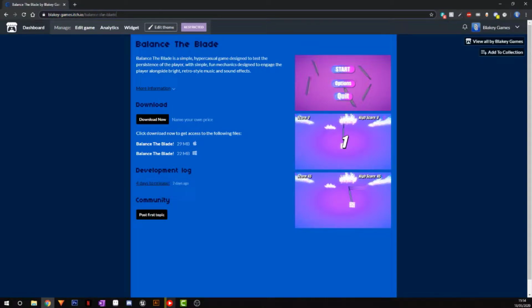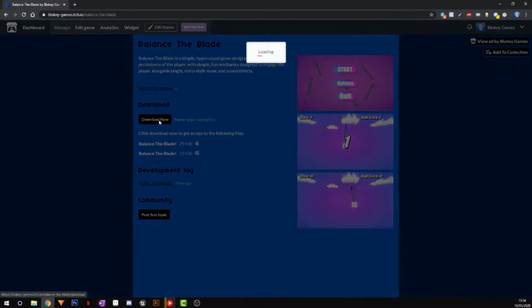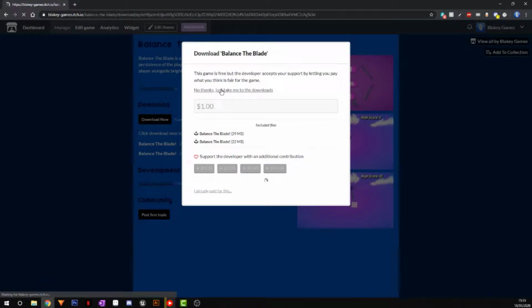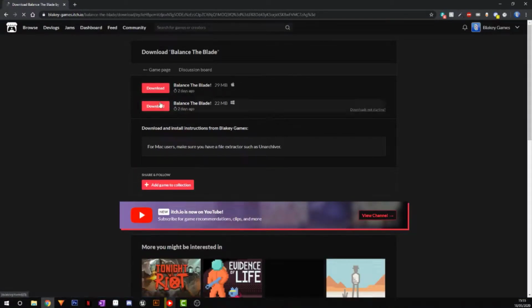It will take you to a tab that says download Balance the Blade, and it will offer a $1 donation. Now that is just the way itch.io does their downloads. My game is free to download, and just above that dollar donation it says no thanks, just take me to the downloads. Go ahead and click that button and it will bring you to two red download buttons, and you can click one depending on whether you're on Mac or Windows. Like it says on the website, for Mac users, make sure you do have a file extractor such as the Unarchiver. It is free to download on the App Store.